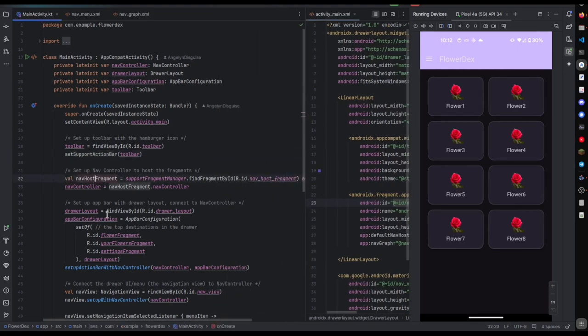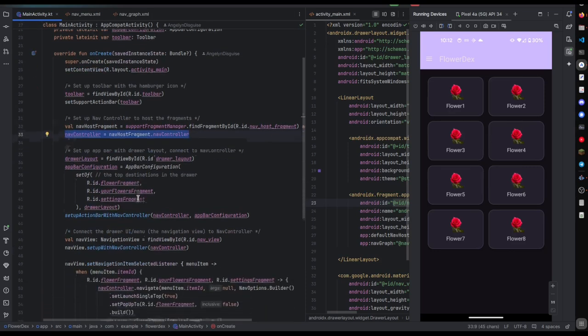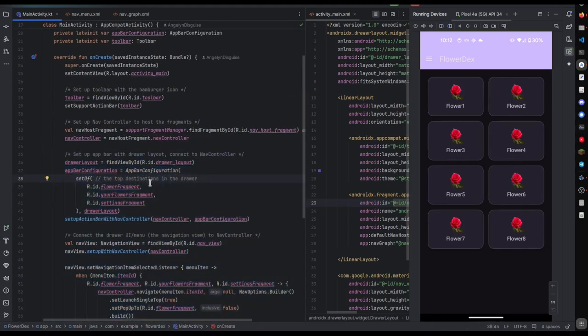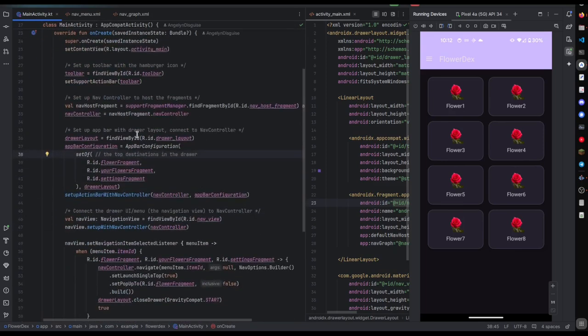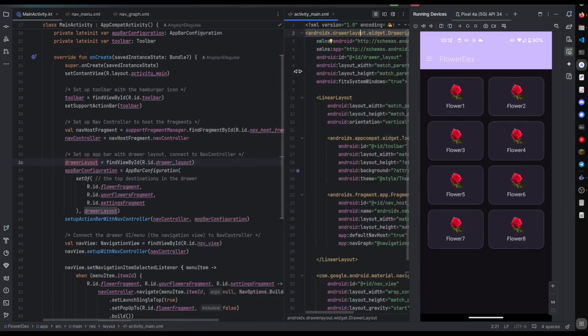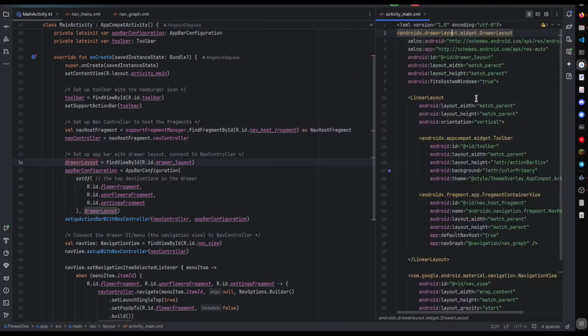That's our nav host fragment, and from that we get our nav controller. So now that we have our nav controller, we can basically do everything else. I'm just kidding. Well, let's get specific. With the drawer layout, we get the drawer layout, which is this thing right here. So let me put this away.